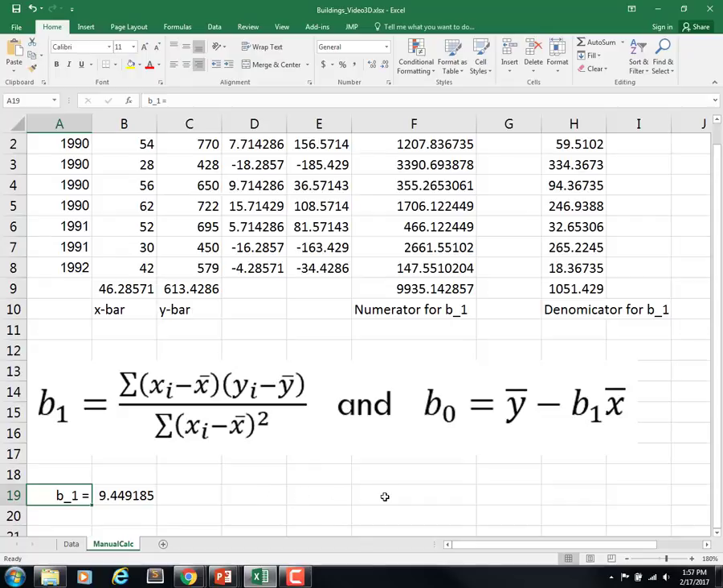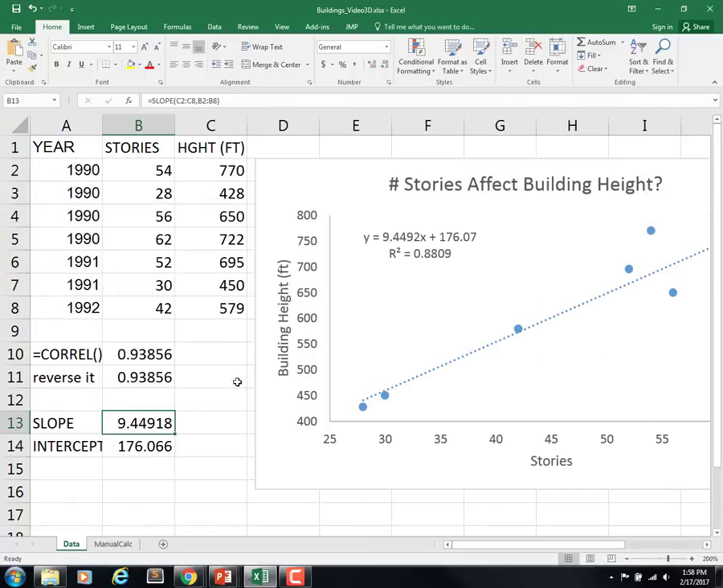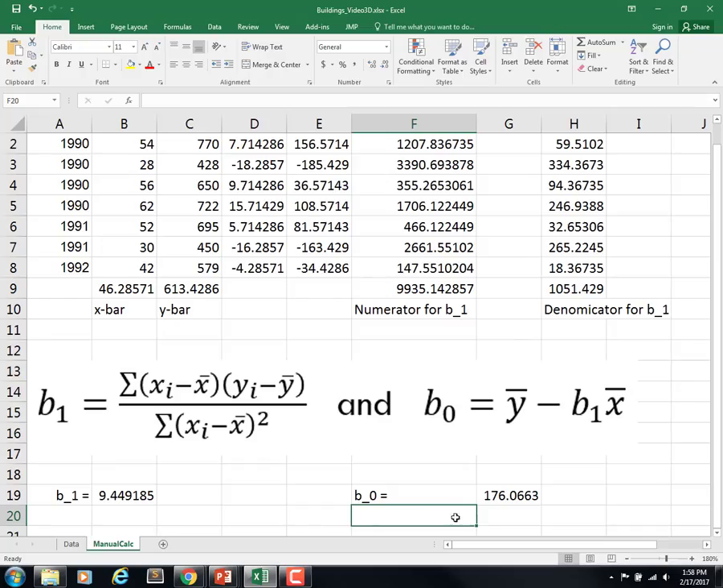And then B0, the intercept, is equal to y bar, which we already have, minus B1, which we just calculated, times x bar. And we see that's 176.066, right, which is what we had before. And let's make that pretty.